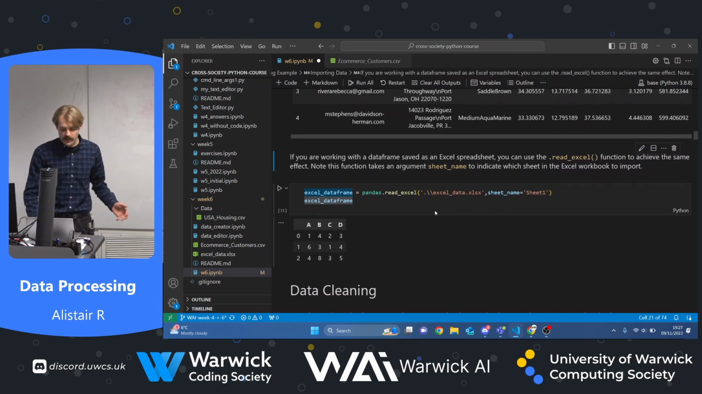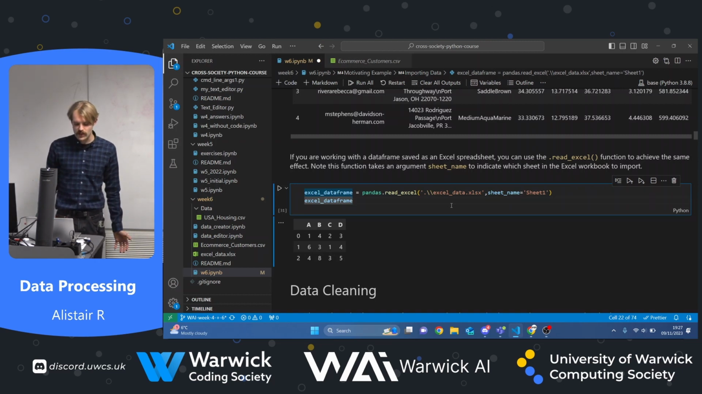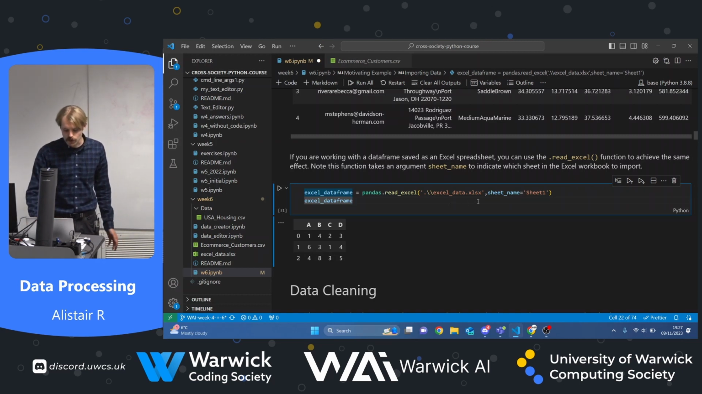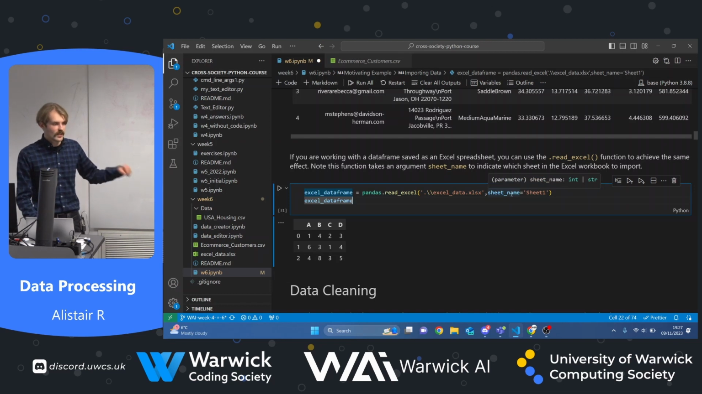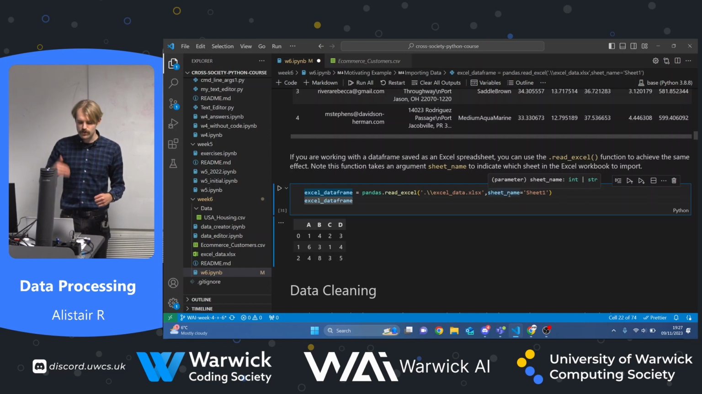Just a small aside, if you're working with a data frame saved in an Excel spreadsheet, you can use the read Excel function to achieve the same effect. Note for this, you'll also have to specify the sheet name. Obviously Excel workbooks have different sheets in them, so you'll just have to say which sheet you want to grab.